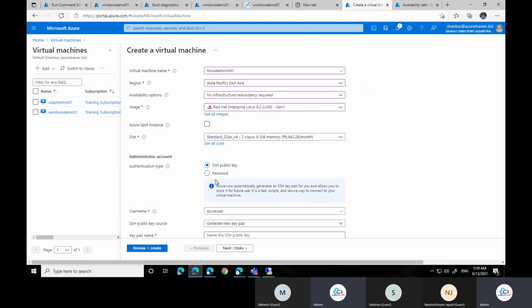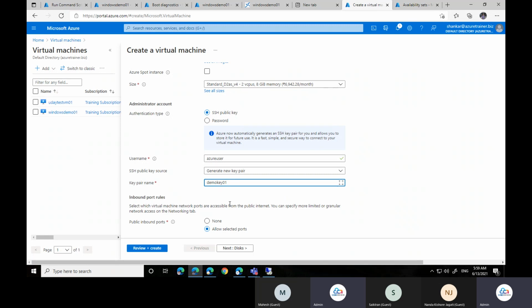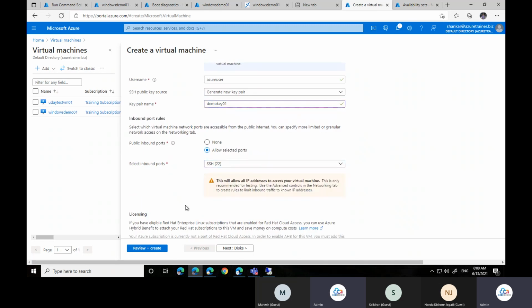Spot I have discussed already. Here you have two options, whether you want to go with an SSH public key, a private and public key pair setup, or directly with a password. Either way is fine. If you're going with a public key, one key will be generated for you. How it actually looks is you can give some key name, and you select this port.